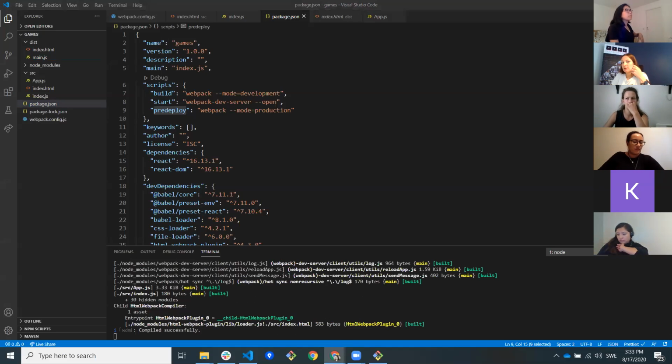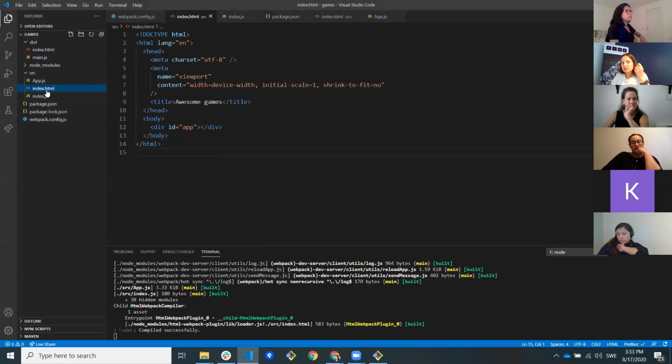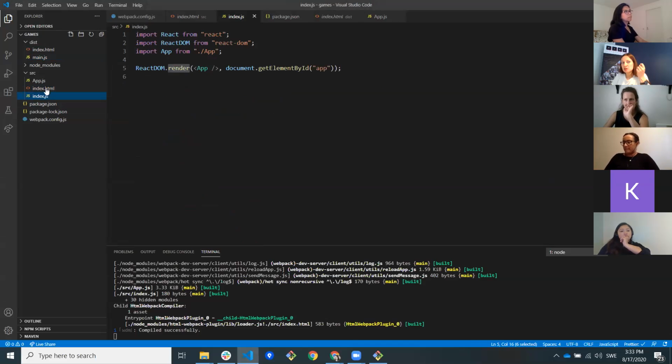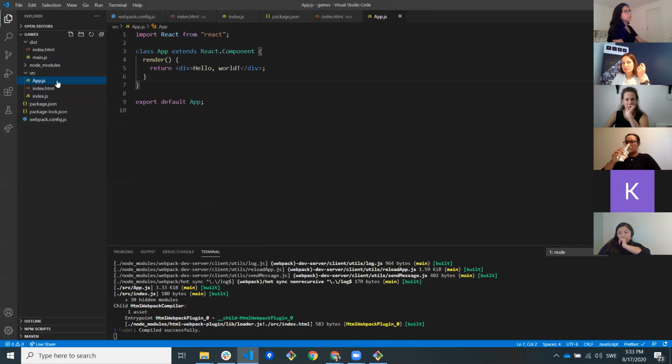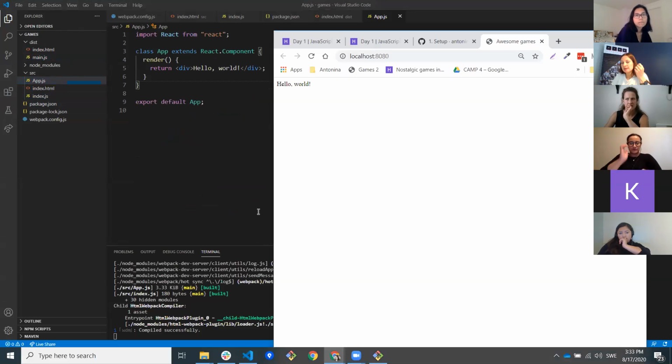So what have we done? We have an index.html page. We've created that, index.js and app.js. So this is our source code. And the result of building it is this. So it should have opened a browser at localhost:8080, and there it says hello world.